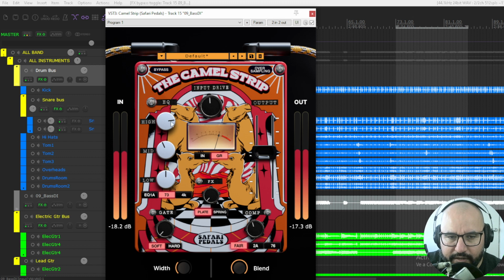Right, on the EQ I added some top end, reduced some mids, and the lows is default. Adding some bite. Before. EQ1A, 73, 4K. I liked the 73 algorithm here.